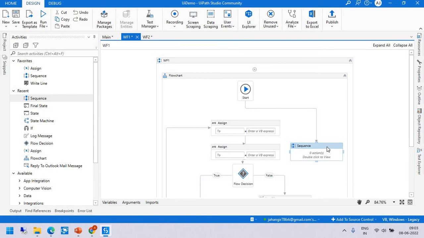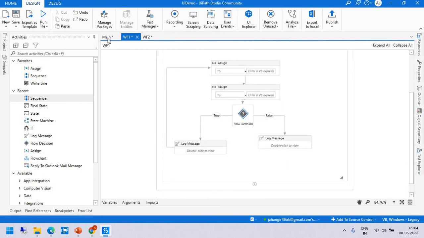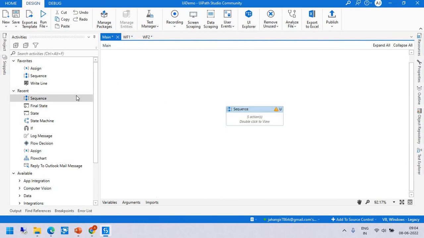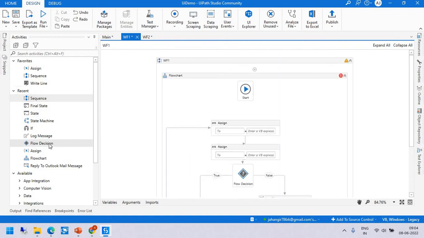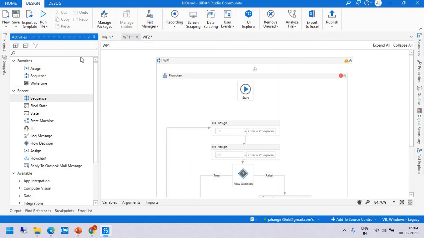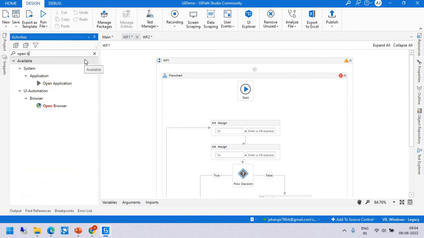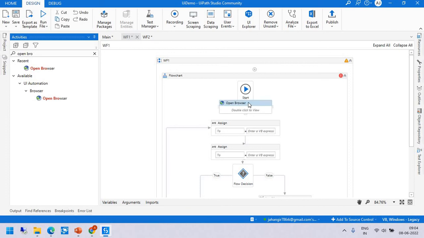Yes, yesterday we did something called as opening one browser and searching some item. The same thing we have done. That thing we have done in sequence. If you want flowchart, do in flowchart. That also you can do. For example, open browser. Same thing you can do here.